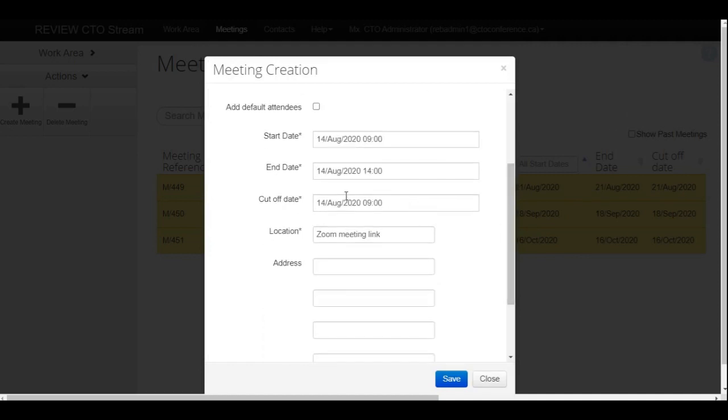The cutoff date is the date after which no further applications can be assigned to this meeting in CTO Stream. By default, this date will match the start date so that applications can be assigned to this meeting right up till the time that meeting is set to begin. We recommend that you leave the cutoff date as matching the start date so that you're not blocked from assigning submissions to this meeting within CTO Stream at the last minute if you need to do that.